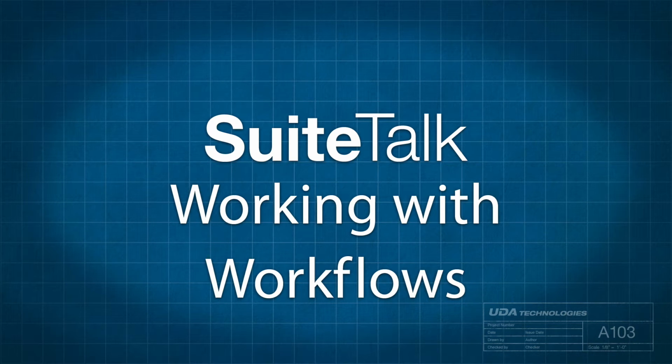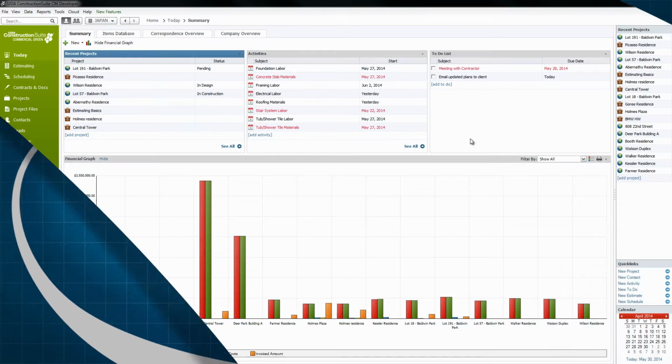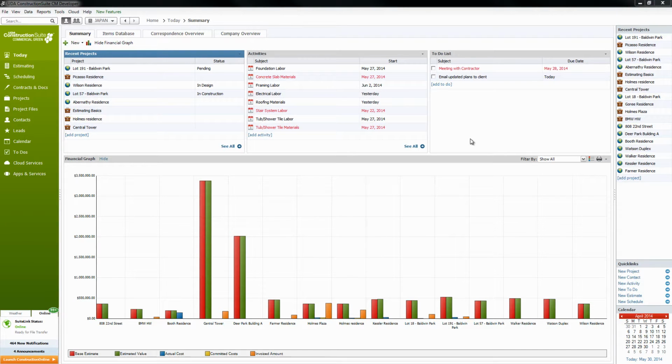On today's Suite Talk, we're going to take a look at how to best utilize the workflows within ConstructionSuite. As you know, the workflows provide you with a step-by-step checklist that you can refer to as you move throughout the project, and are associated with the specific project type that you assign to that project as well.